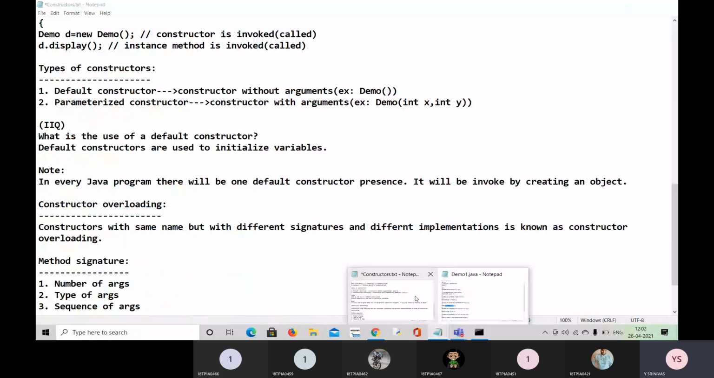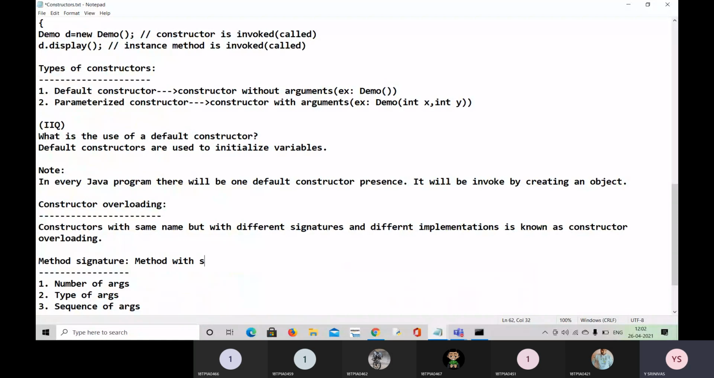So methods with the same name. So what is meant by method signature? Methods with same name, constructor or method, whatever it is, method or constructor signature. Because in method also you can do with this program. Tomorrow we will do that also. Method or constructor signature. Generally, we call it method signature. Constructor signature word we never use.